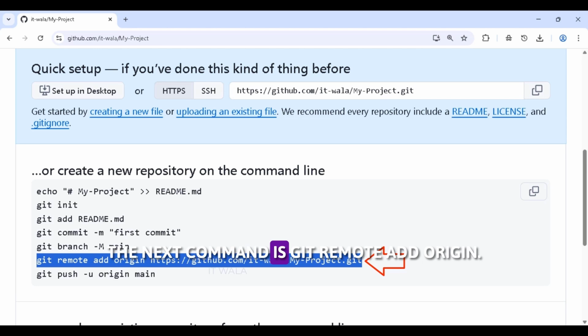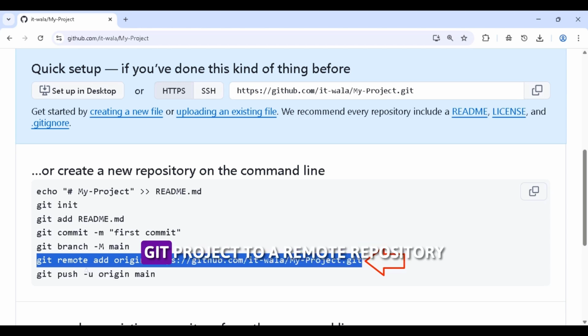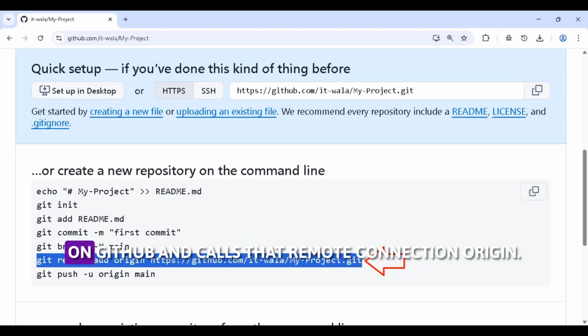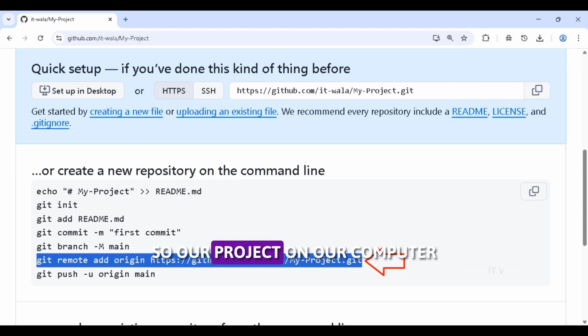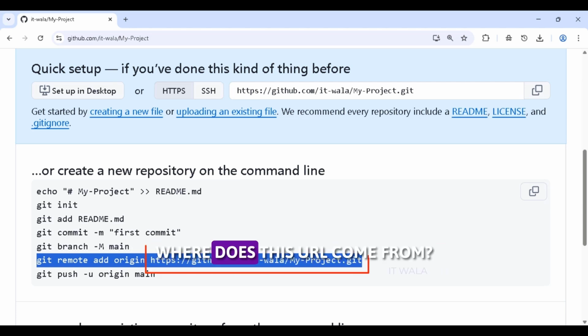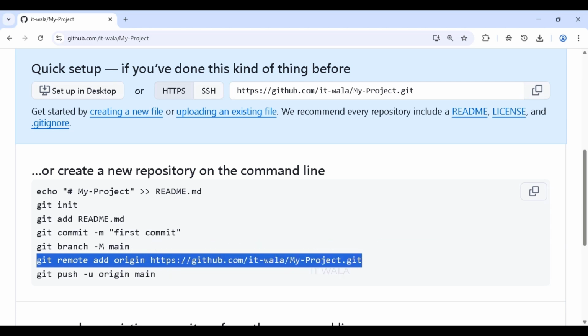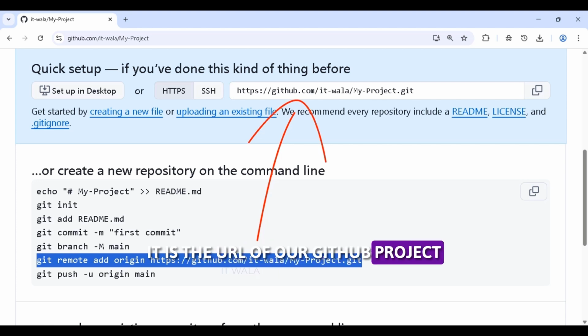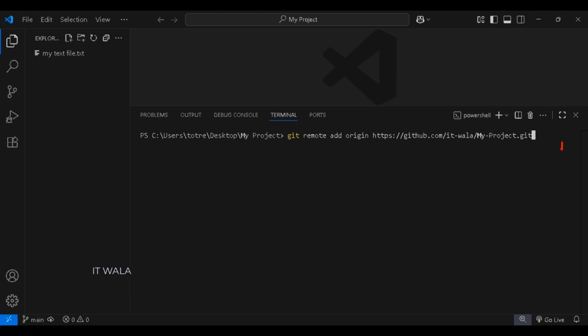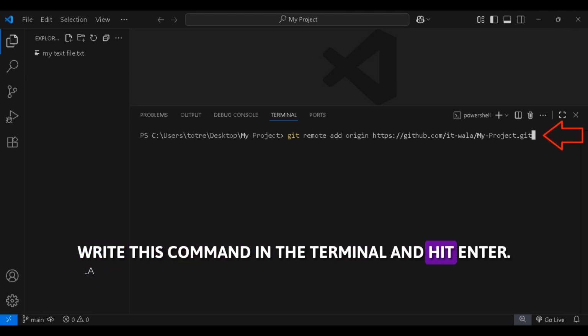The next command is git remote add origin. What does this command do? This command connects my local Git project to a remote repository on GitHub, and calls that remote connection origin. So our project on our computer and on GitHub will now be connected. Where does this URL come from? It is the URL of our GitHub project, which is mentioned right here. Write this command in the terminal and hit enter.